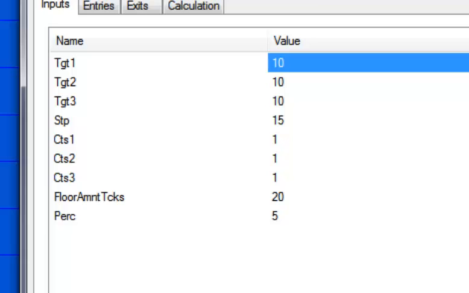So the original order will enter a trade for CTS 1 plus CTS 2 plus CTS 3 contracts, and then CTS 1 contracts are taken off at target 1, CTS 2 at target 2, CTS 3 at target 3, of course, if those targets are reached. The final 2 inputs are to do with the trailing stop. The first input is the amount of profit you need to reach, expressed as ticks, for the trail to kick in. The next input, PCR, stands for percentage, and that is the amount of profit you're prepared to lose before you are stopped out through the trailing stop.